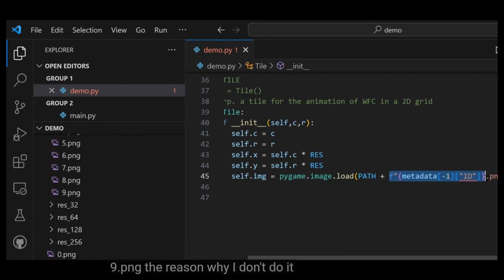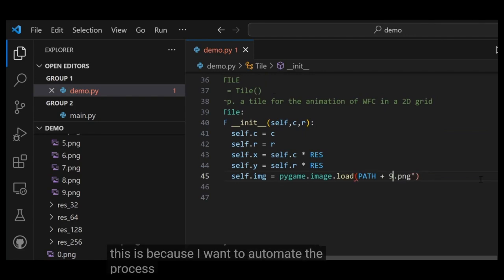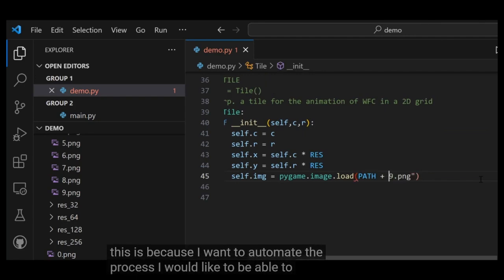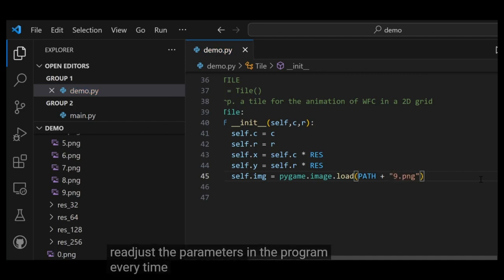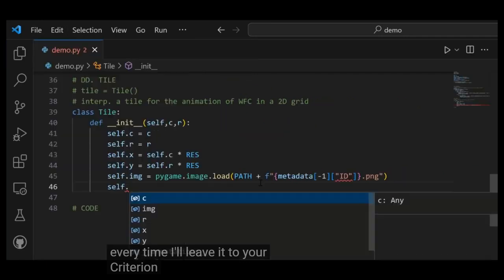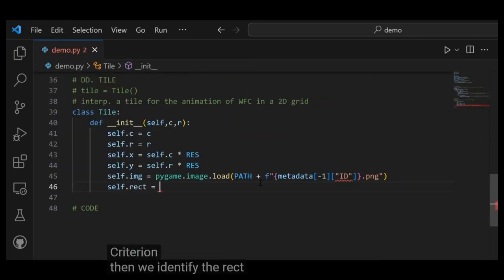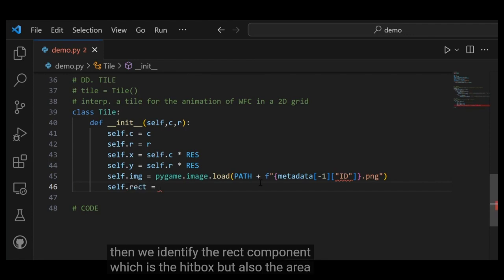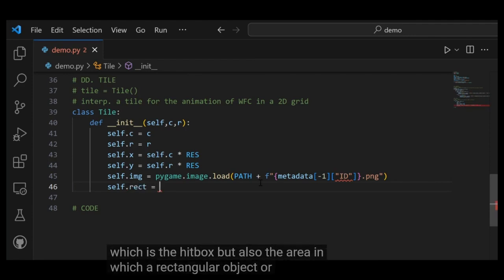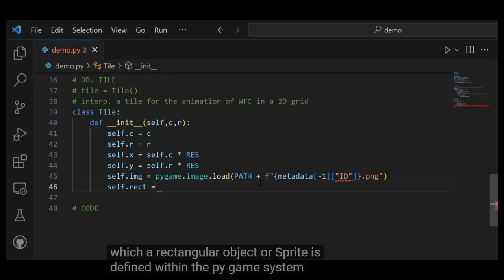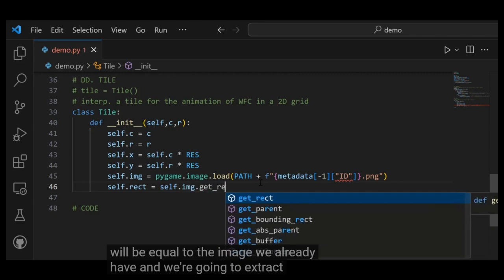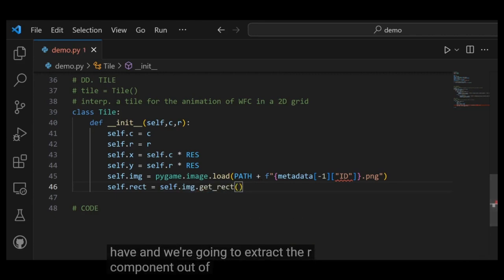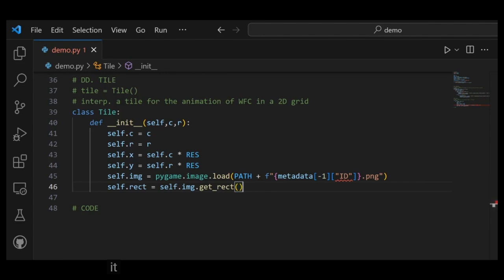The reason why I don't do it like this is because I want to automate the process. I would like to be able to add additional tiles without having to readjust the parameters in the program every time. I'll leave it to your criterion. Then we identify the rect component, which is the hitbox but also the area in which a rectangular object or a sprite is defined within the Pygame system. This will be equal to the image we already have, and we're going to extract the rect component out of it. This is a standard Pygame protocol.